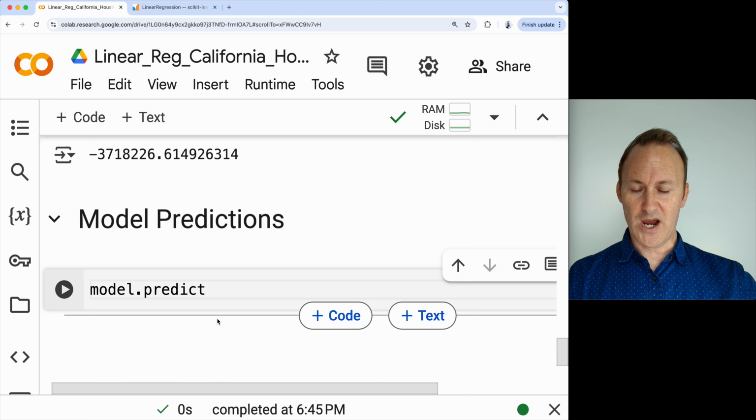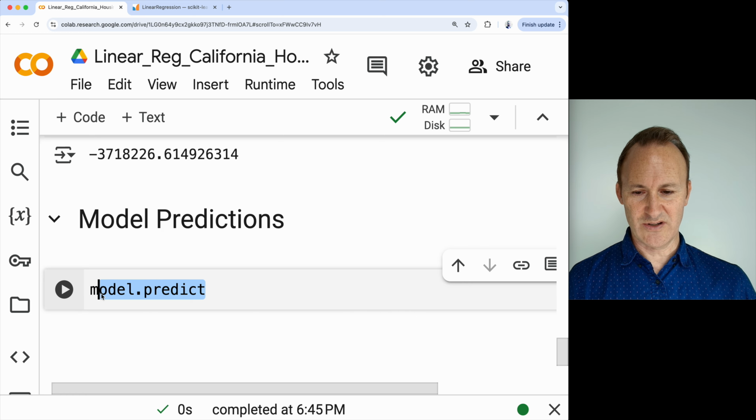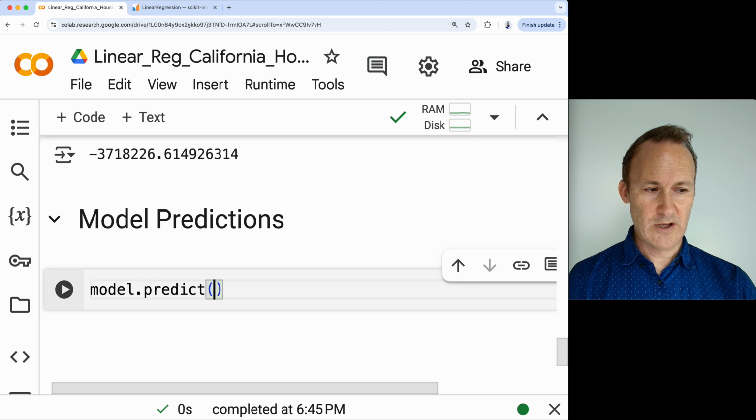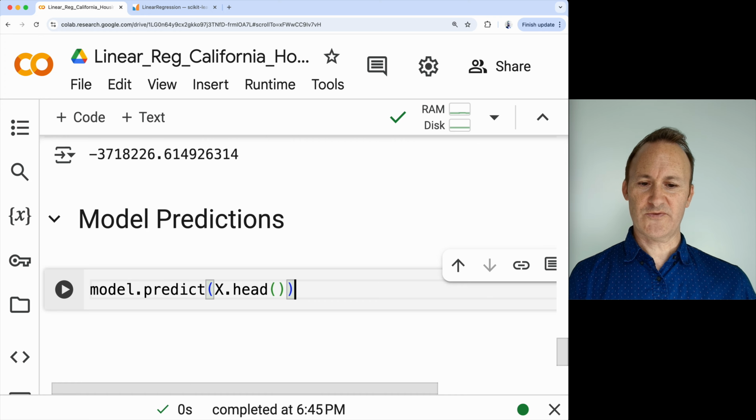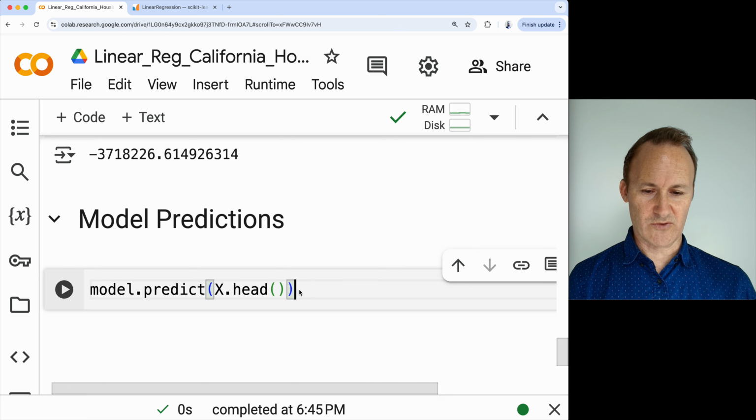So model.predict. Well, the idea here is you need something that's going to match X, right? The model is set up to have a certain number of inputs. So your best way to do it is actually to use the X that you have to begin with. For instance, we could put in X.head. What is X.head? That's the first 5 rows. And so that should have the right setup for us.